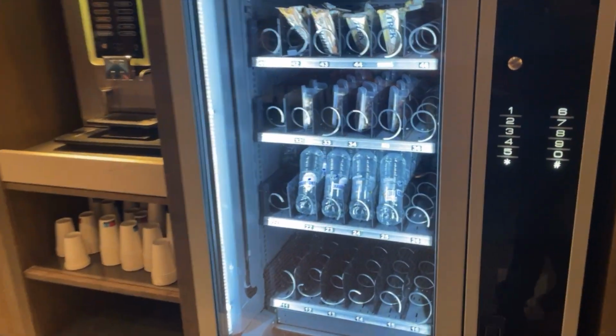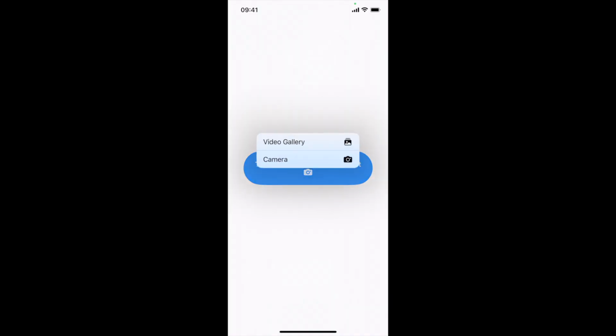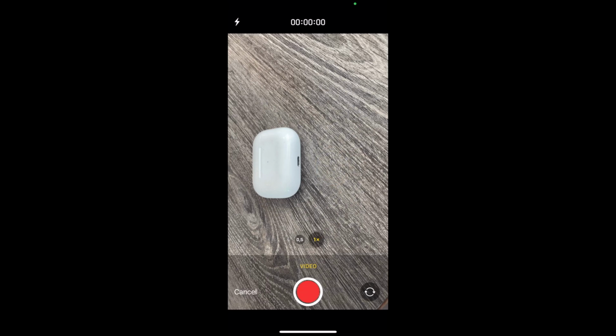Welcome to the VocalAll tutorial. In this video, we'll guide you through the process of capturing and annotating objects, as well as learning new languages using the vocalization feature. Let's start by recording a video of AirPods at various backgrounds and distances from the camera.